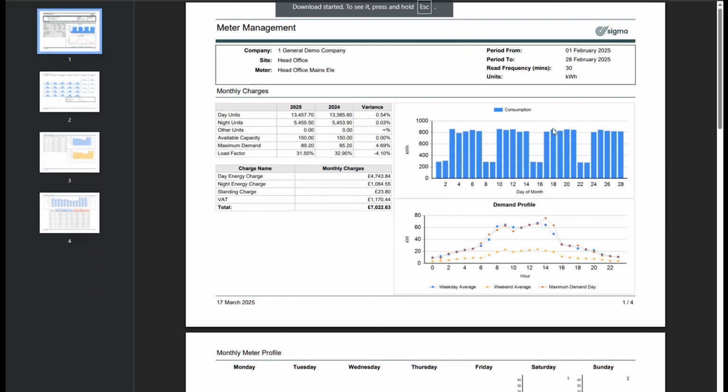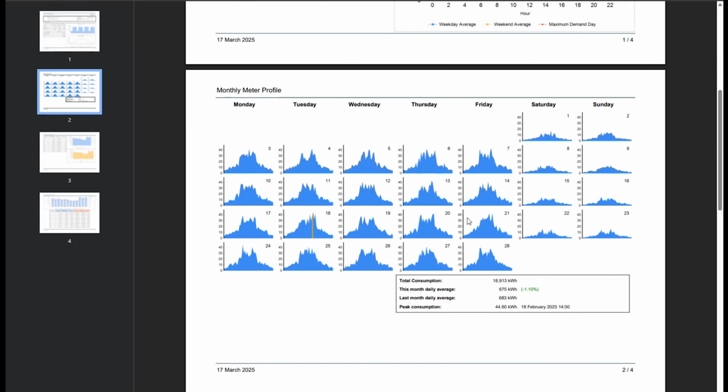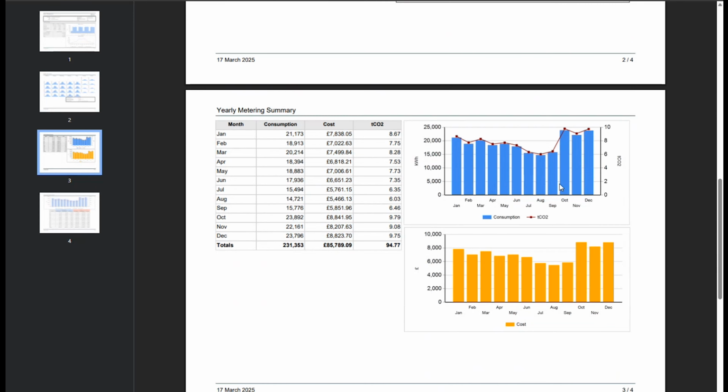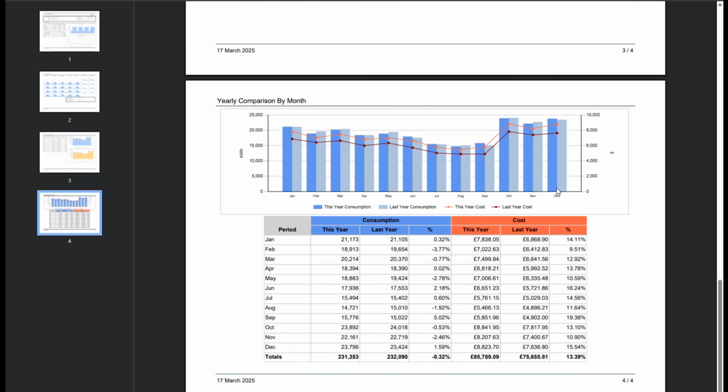Now we have the report. So this is quite a comprehensive report. Because I have a contract attached to it, it can take that metering data and give me day and night figures, etc. We've got those charges in there based on the contract. Got the monthly profile, and then a yearly summary, and then a yearly comparison by month.